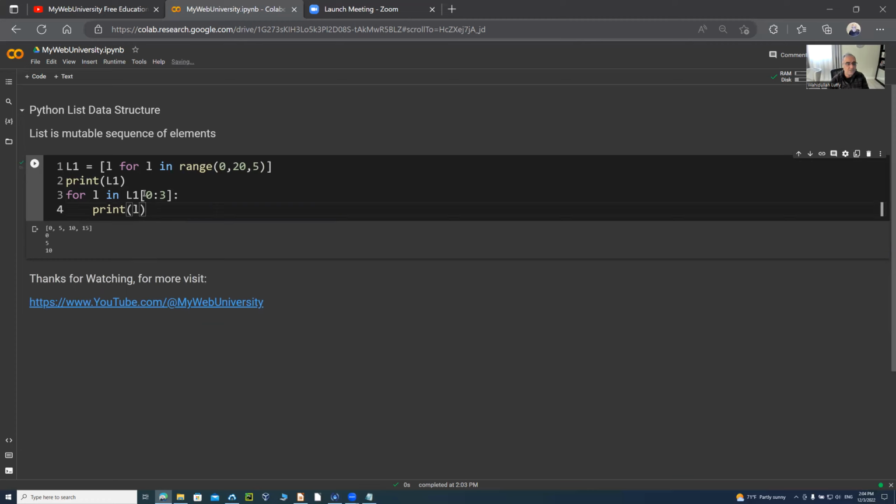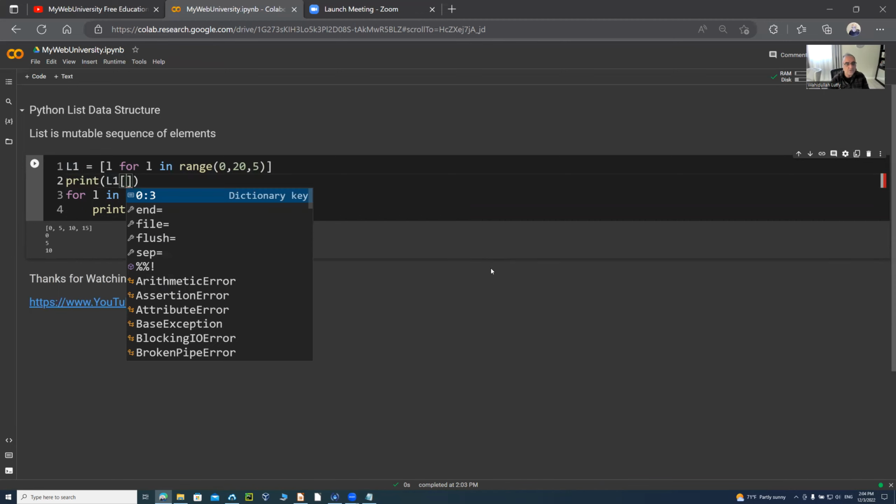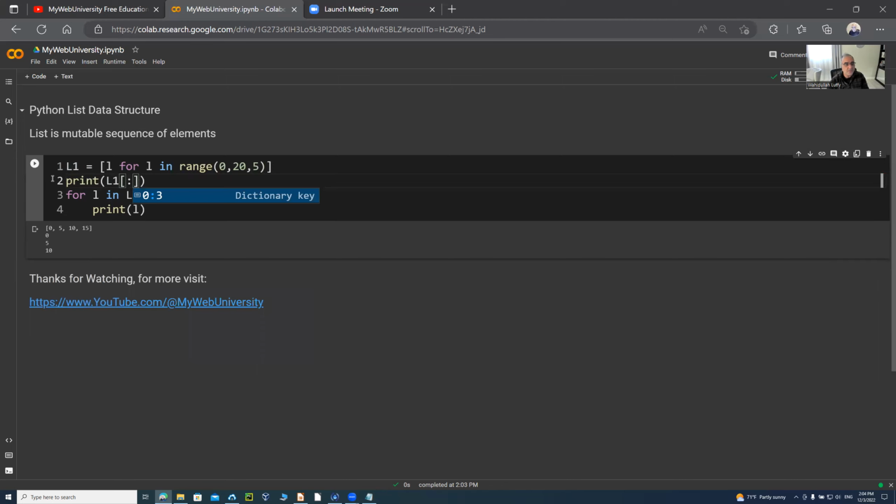Here, if I want to just print everything, I can also do slicing like this. Whether you do print L or print L with slicing, that would still print everything here. So if you want to do what I did here, 0 to 3, that way 15 is eliminated in both situations. You can see that that is the case.